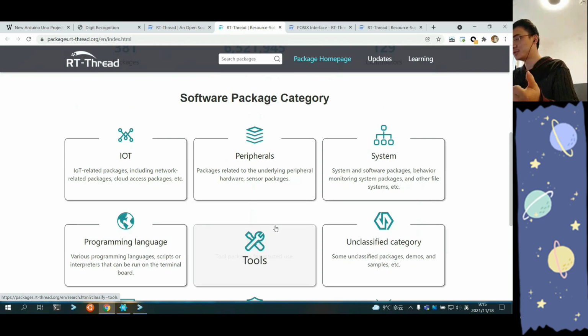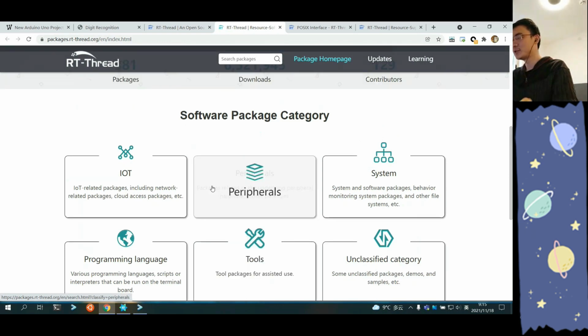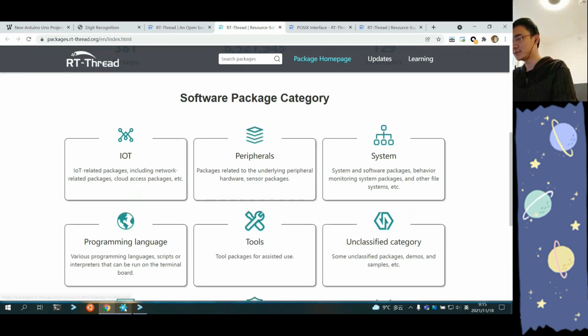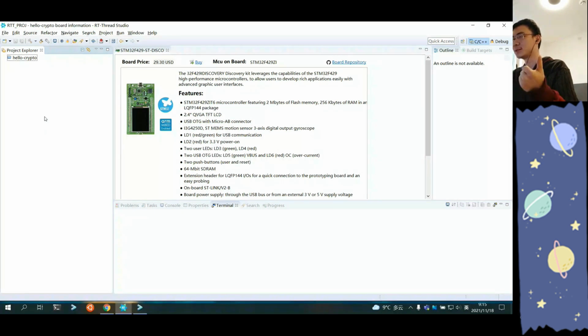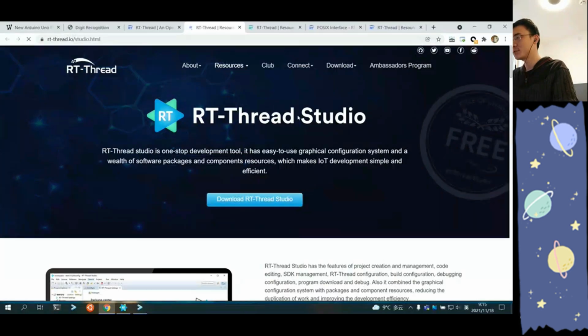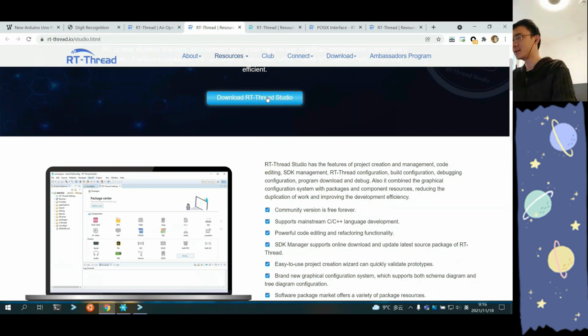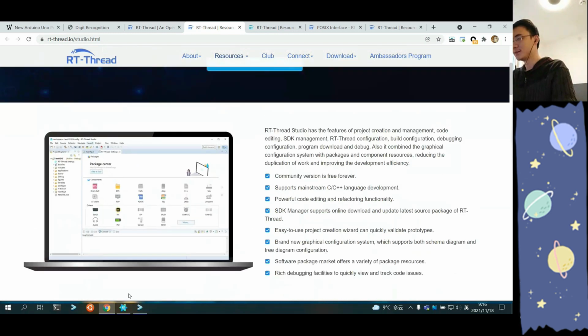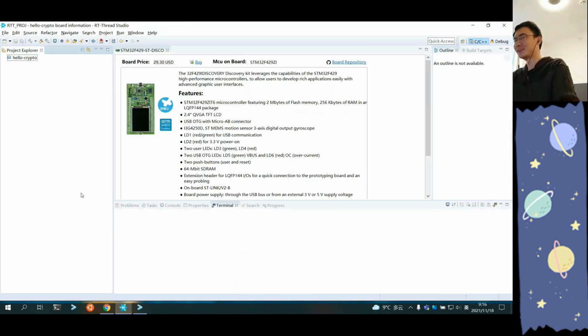Maybe I can show you how to add a package into your project. So this is RT-Thread Studio, where we develop a project. Actually, it can be downloaded from here. So we have RT-Thread Studio here, which is an IDE, or Integrated Development Environment. So you can download RT-Thread Studio here. It has already been downloaded here.